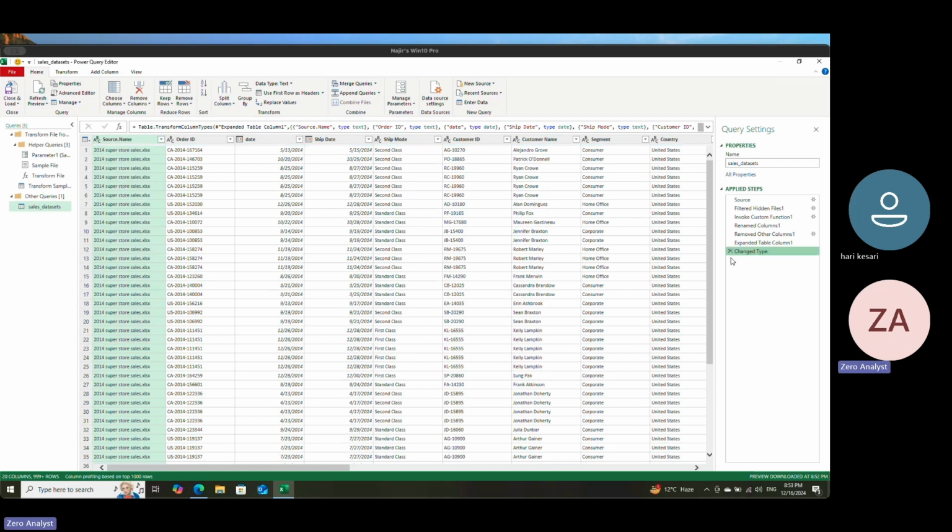Now here I will go ahead and close it. Now how things work: whatever you do here, it records some steps here. When the new data comes, this Excel will automatically, give me 1 second.